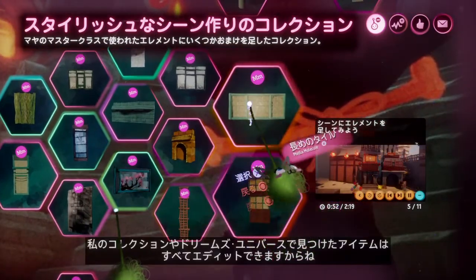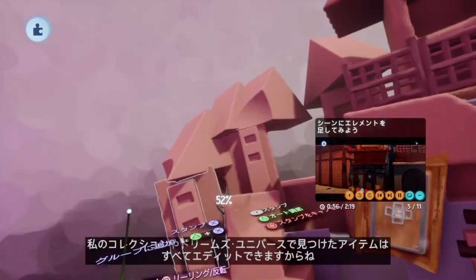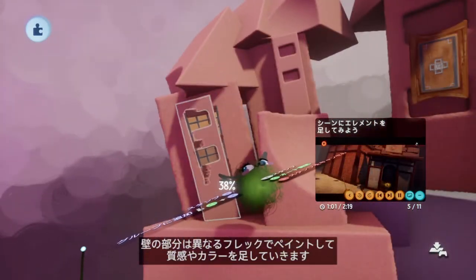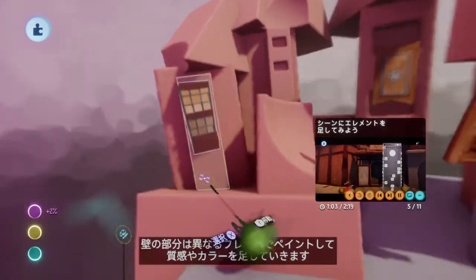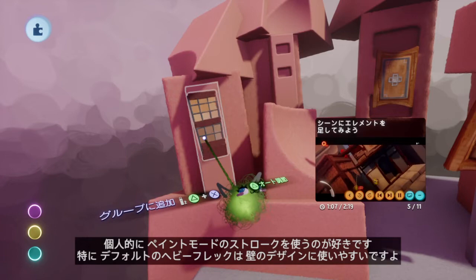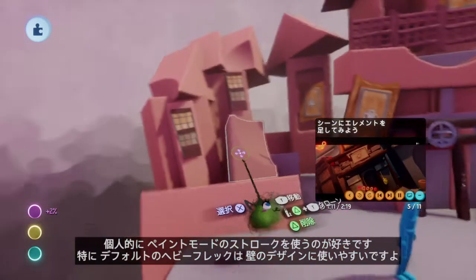Remember, you can scope into and edit any items you find in my collection, or even the Dreamiverse. I'll use different flecks to paint the area between the wooden frames to add texture, color, and detail. I really like using paint mode to create physical elements with strokes. These are especially useful with the default heavy fleck in creating wall structures.